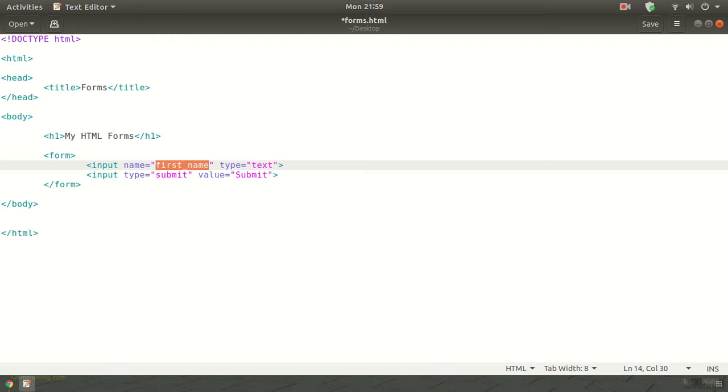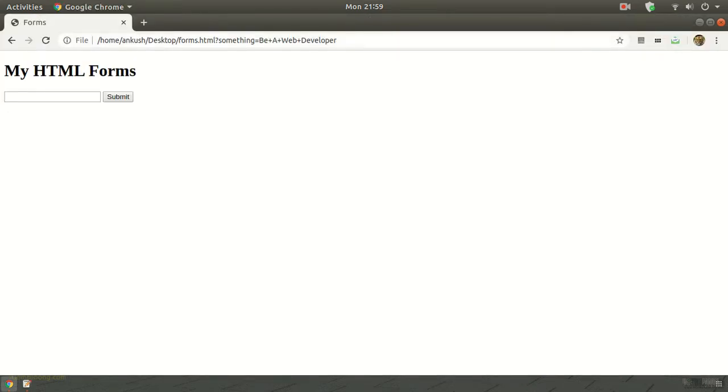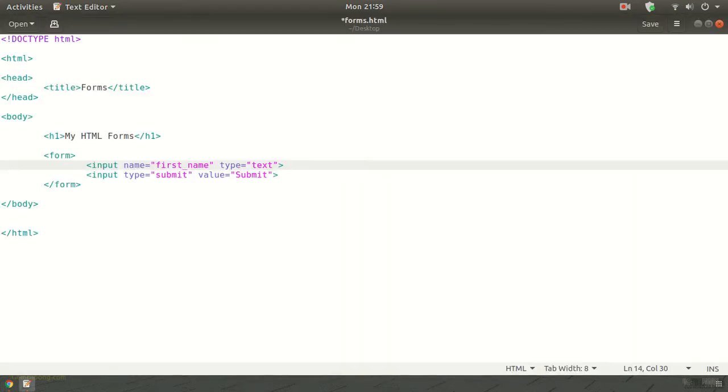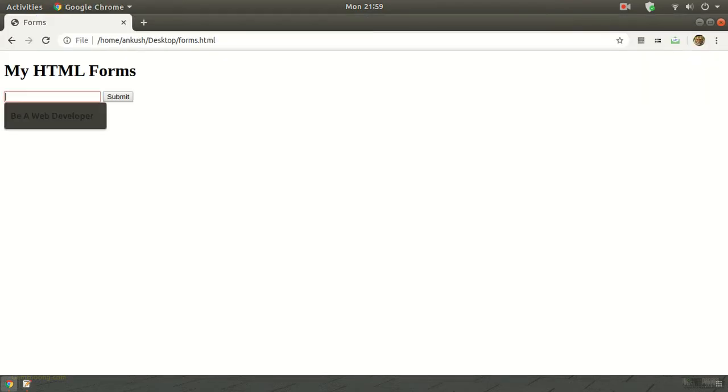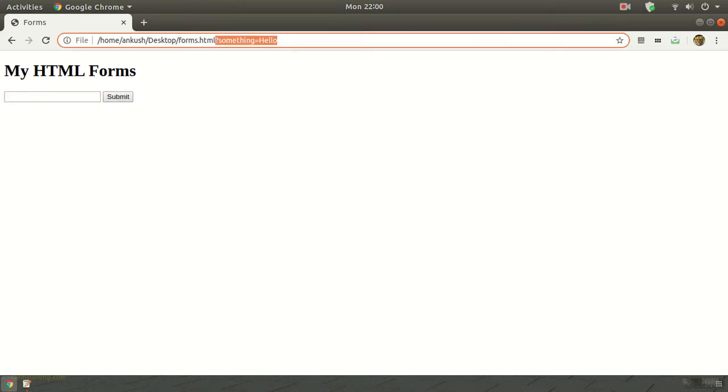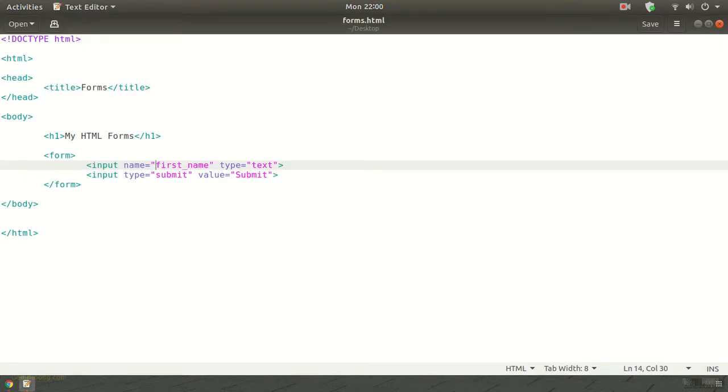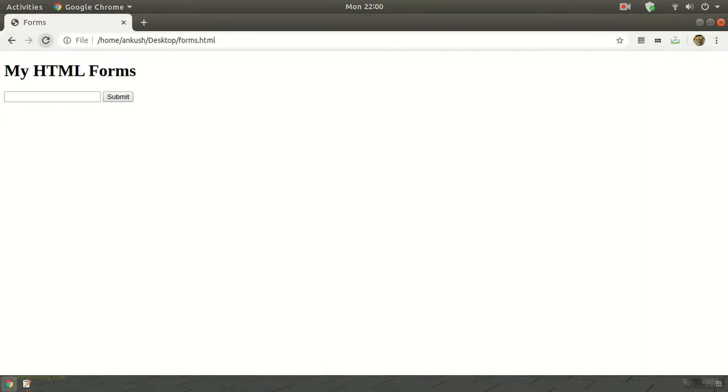I can say anything else here. My file is also saved, and I'm saying hello. Something is equal to hello, but why something? I forgot to refresh my page. File is saved. It is first name, and I'm refreshing my page again, and I'm saying hello. So first name is equal to hello. That means first name is a variable and hello is a value stored in this variable. But why is this information coming here?